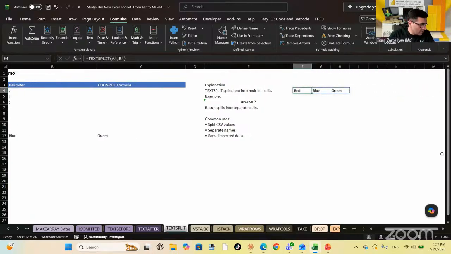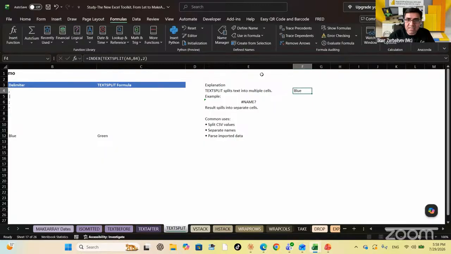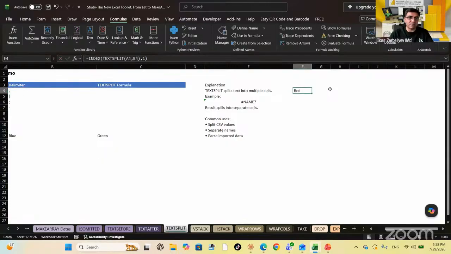In this case, what I'm going to do, I'm going to say INDEX, and my array is given with TEXTSPLIT, and here I'm going to add my number. For example, if I say 2, it gives me blue. If I say 1, it's giving me red. So this is the main case when we are talking about the split function.